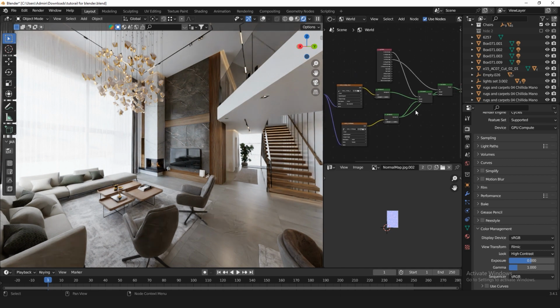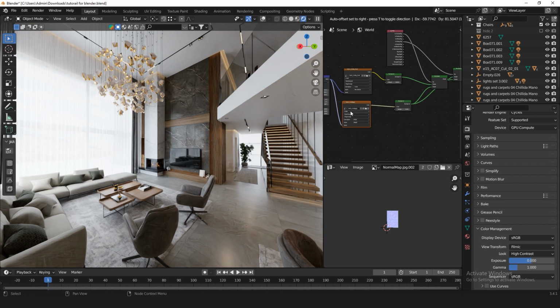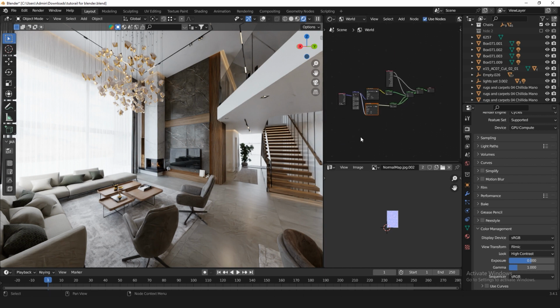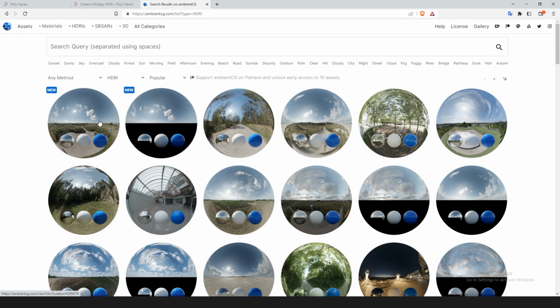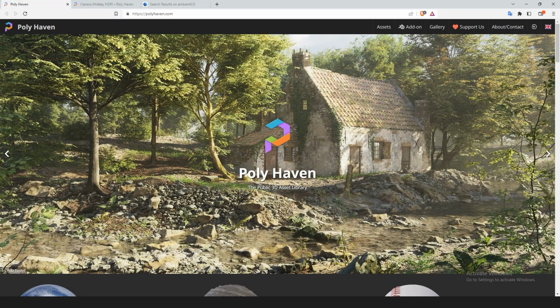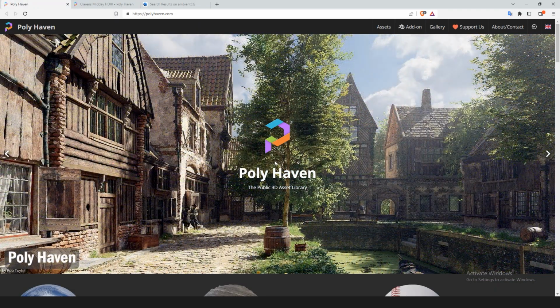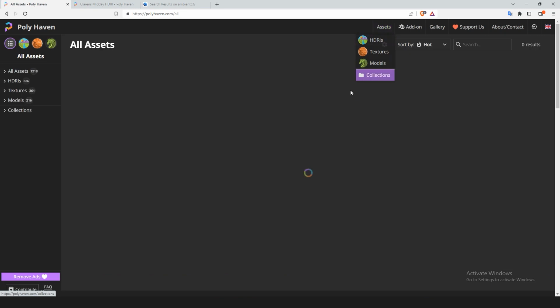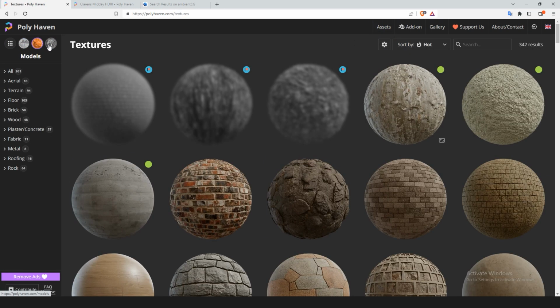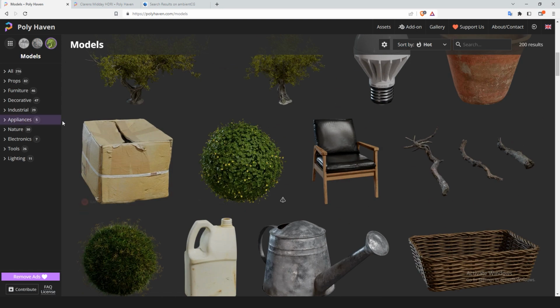Let's go and create the HDR setup here in the world. Let's go to the websites where I get HDRs. Sometimes I get HDRs from AmbientCG. They have amazing assets, models, materials. You can support them on Patreon. And I also get HDRs from PolyHaven. They have amazing assets like models and textures, pretty high quality. You can support them on Patreon too.